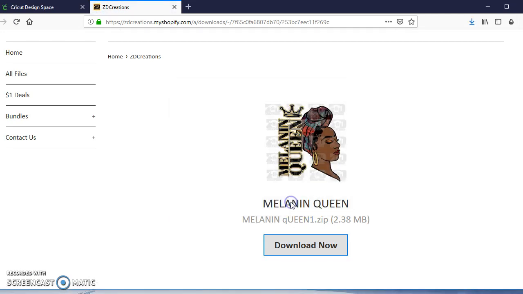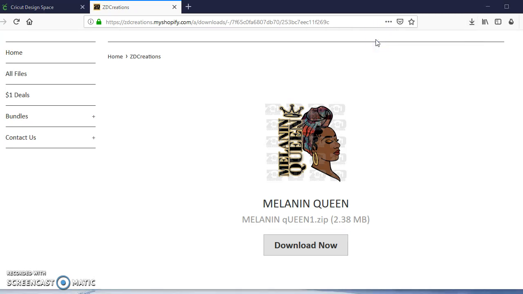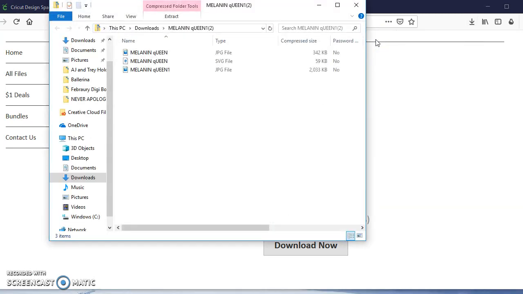I'm going to hit OK. And now that it's downloaded, I'm going to go ahead and open my file. And right here, it tells you that it's a zip file. So we're going to have to take an extra step with it. Included in this file is a JPG, SVG, and another JPG. And it's a compressed folder file. So what I need to do is extract it.